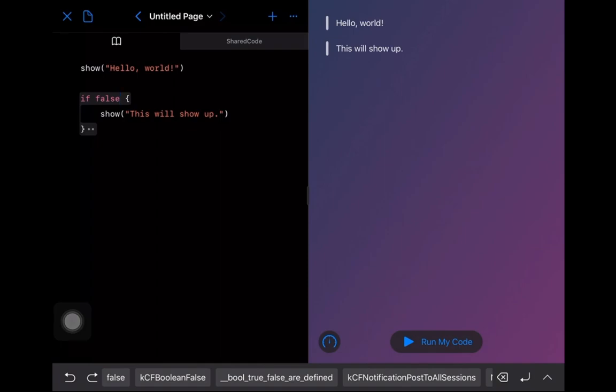One thing I like to do, and a lot of programmers like to do, is as they're writing their code, they try to think like the computer's going to think. So they'll try to imagine in their head, what's going to be output if I run this code? So if I run this code, now I'm guessing show hello world is going to show up. And then I can kind of read this like the computer would say, well, if false, all right, false, that's not true. So I'm not going to bother doing anything else. So let's run it and see. Okay.